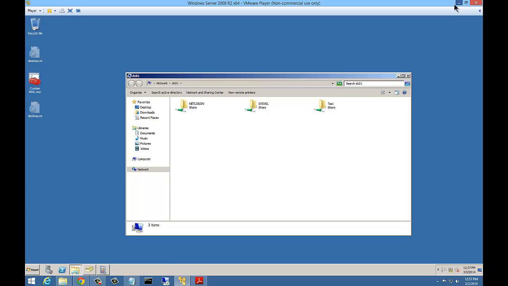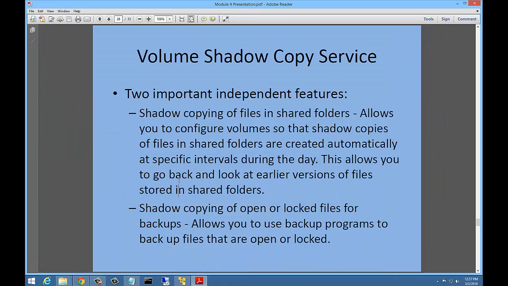All right. Let's talk about volume shadow copy service. Shadow copying of files in shared folders allows you to configure volumes so that shadow copies of files in shared folders are created automatically at specific intervals during the day. This allows you to go back and look at earlier versions of files stored in shared folders. Shadow copying of open or locked files for backups allows you to use backup programs to back up files that are open or locked. So basically two different reasons for volume shadow copy.